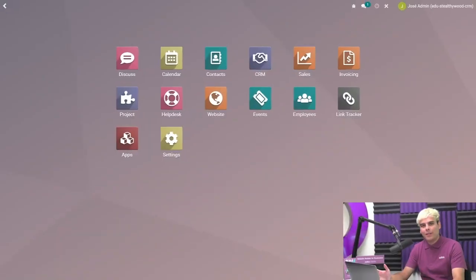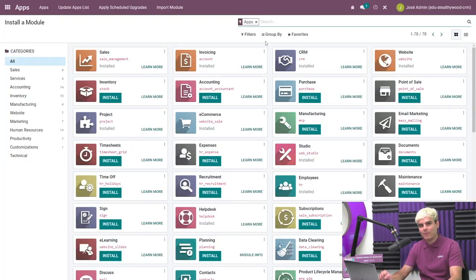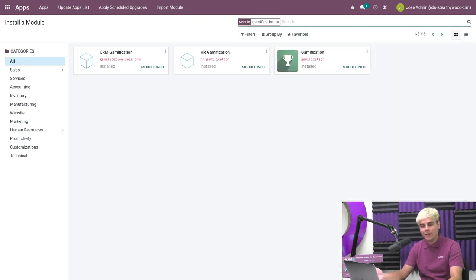All right, so here we are on our Odoo dashboard. Now, the first thing we need to do is install the free gamification module. Go to apps, and you want to delete that apps filter. And you're going to search for gamification. Now, I already have it installed, but this is how you would get to it.